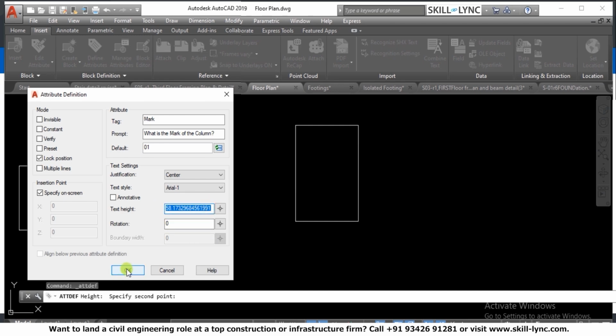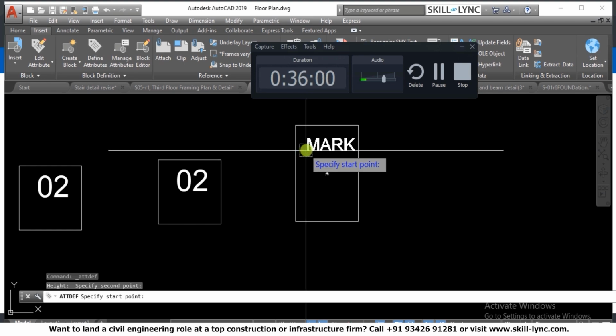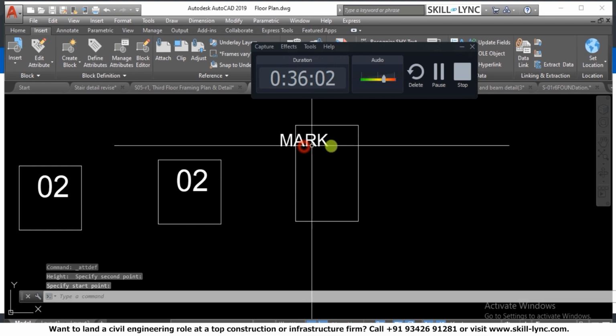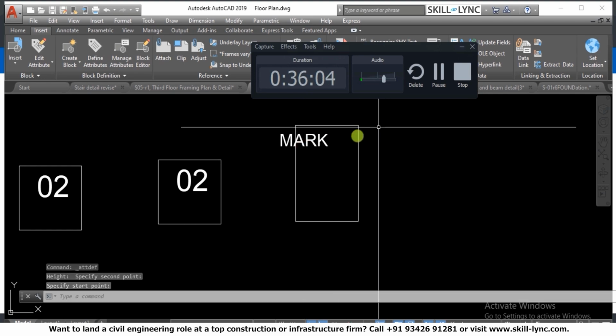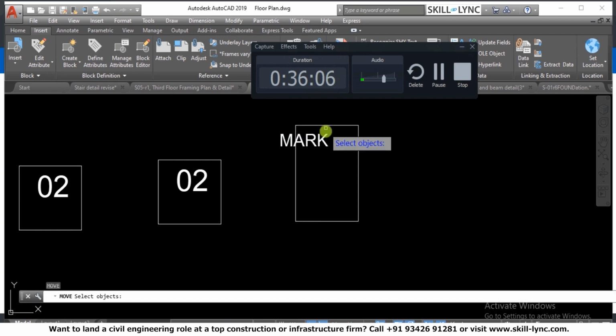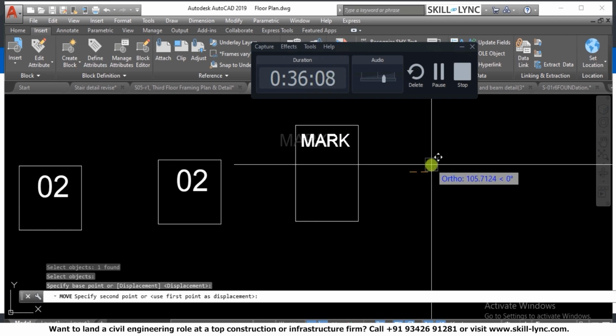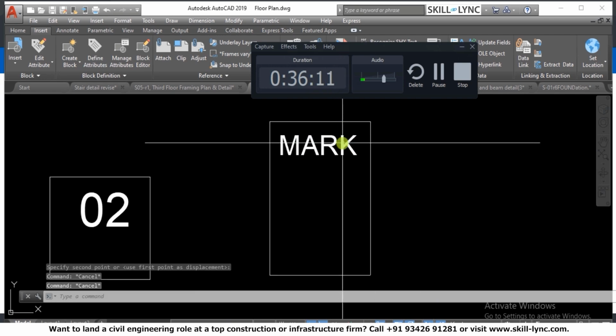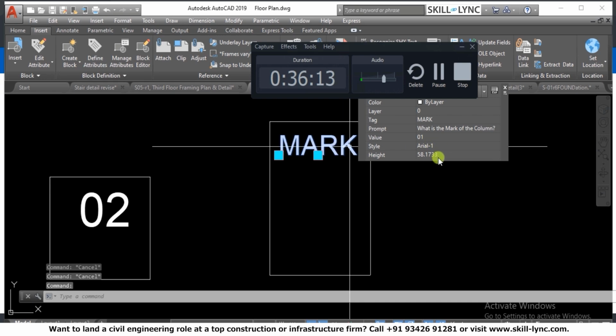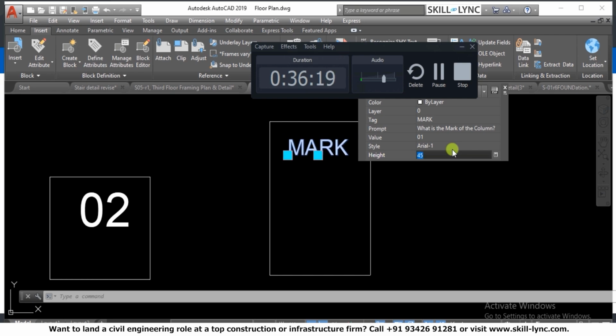So the moment you press OK, this tag is placed here. Because if I click it, it is aligned center. So let's move this and place it somewhere here. Here also you can reduce the size. Let's say it is 58. So select it, and in the properties you can change the size. Let's say I change the size to 45.